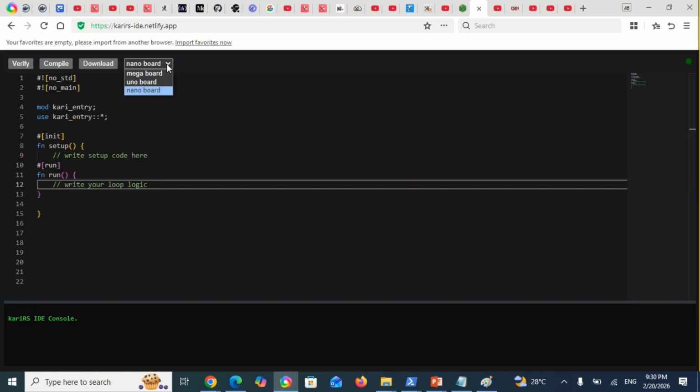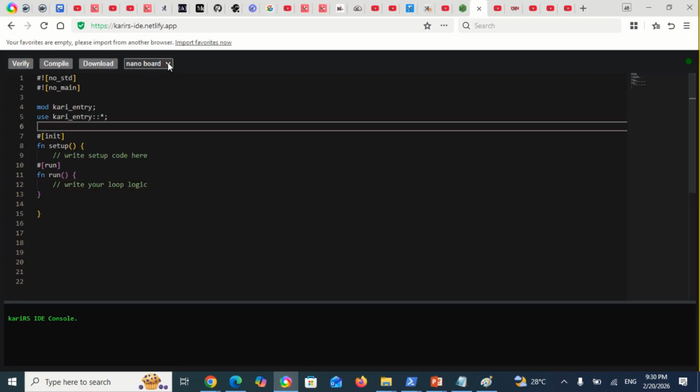Now today we'll be using the nano board, and you'll find out why I've selected nano. Most of the sessions we've been doing mega. I prefer using mega, but today we'll be using the nano board. I want us to first get to know it. I want to first connect the nano board to my computer. Let me connect it.